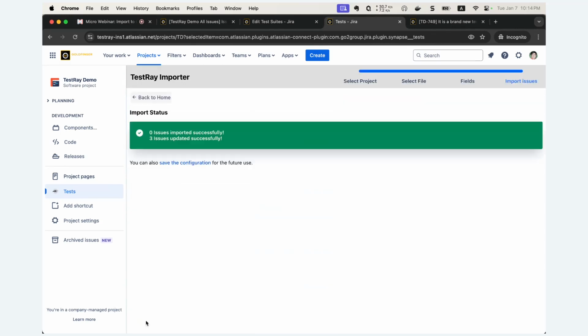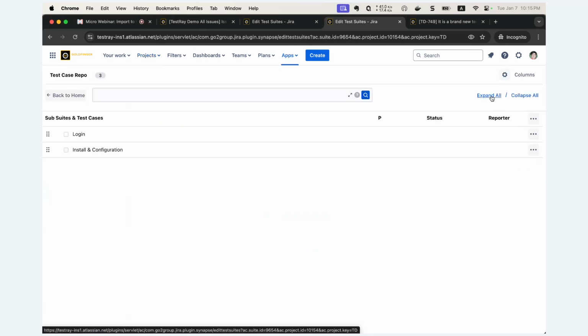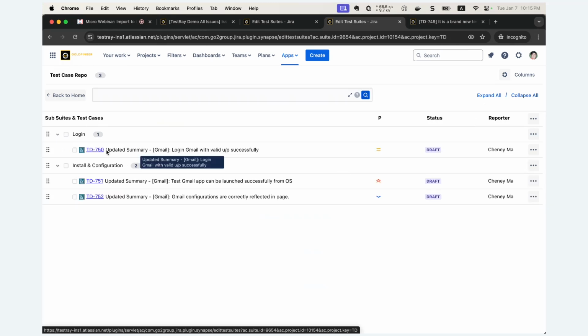Import. Okay, you see here the import status shows that because I mapped my issue key, it means there's no new test case created, so 0 issues imported. So 3 issues updated successfully means existing test cases have been updated by the import. Let me go back to my test menu again. So same test case repository. Now let me open it and expand all. I didn't update the test suite, so the structure is still there. If I expand all, you will see here, updated summary.